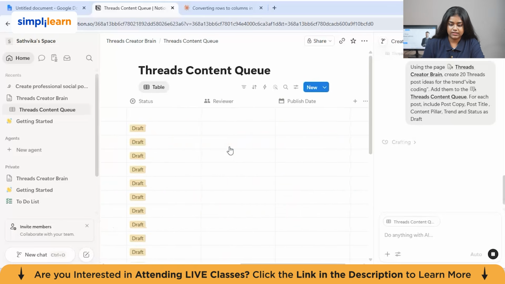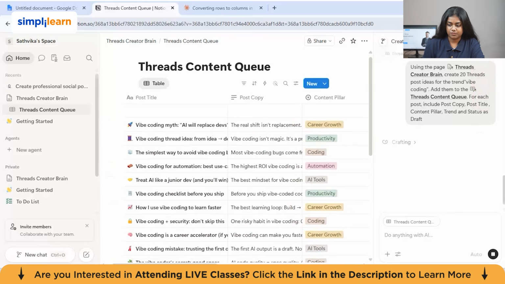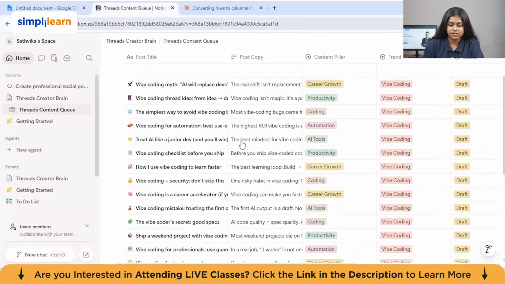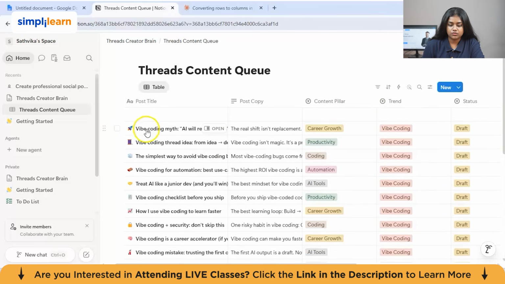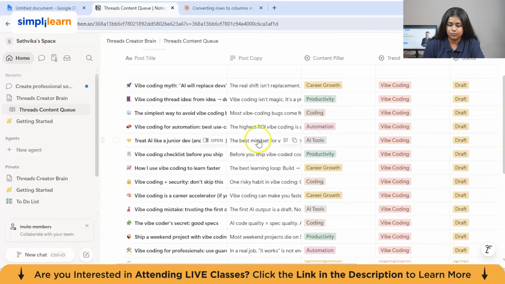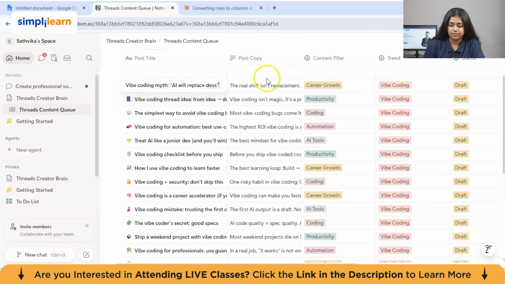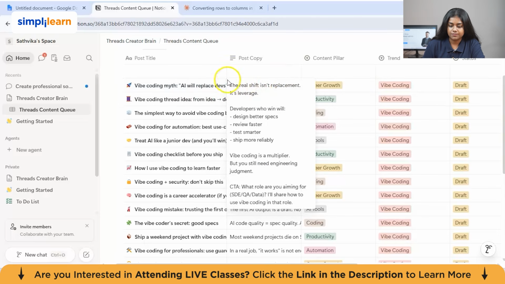So as you can see, it has given us different topics. I asked it to generate 20 topics regarding vibe coding. So the post title is filled, and post copy is the actual content. So it has generated the information for each topic. Like if the topic is about the vibe coding myth, AI will replace the developers, it has also generated the content for the topic. So it's not about the replacement of developers. It's basically generated in bullet points, and the main content is present in the post copy.